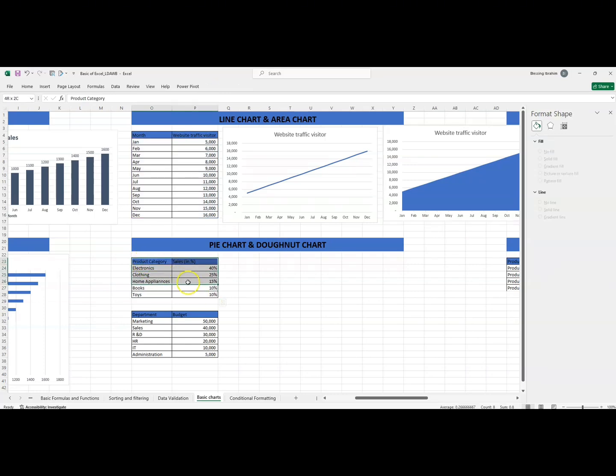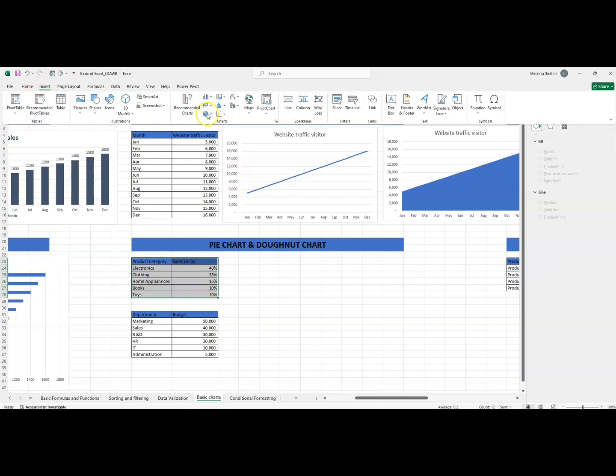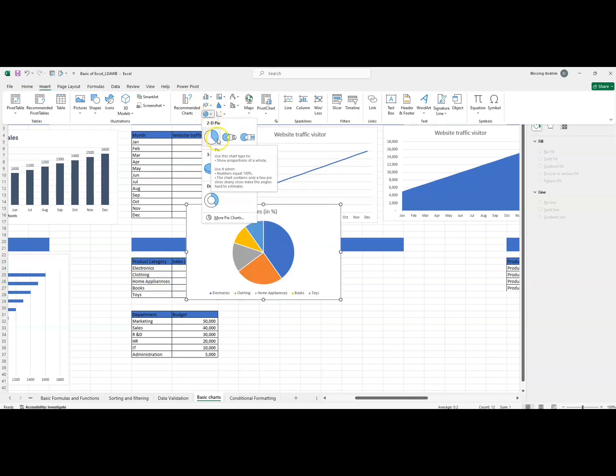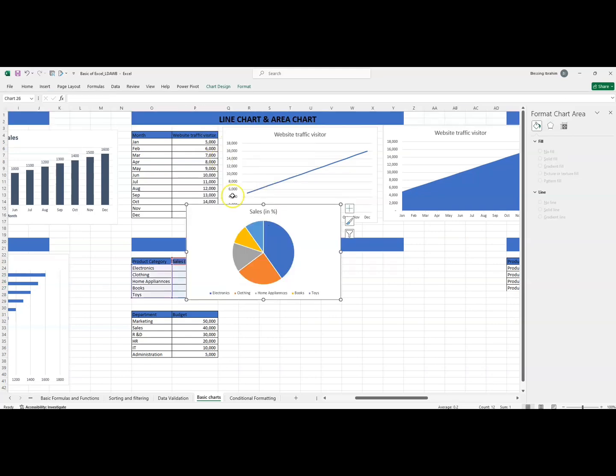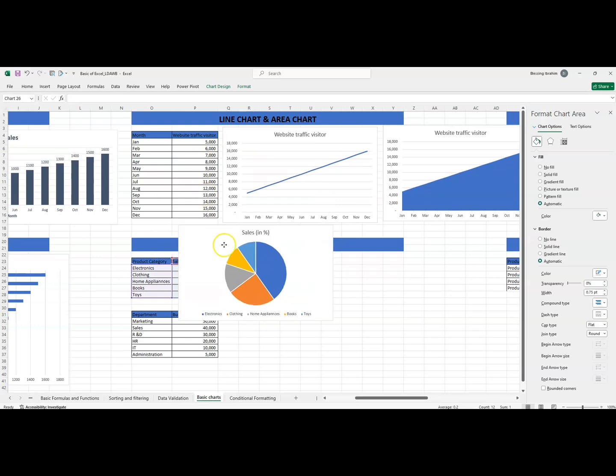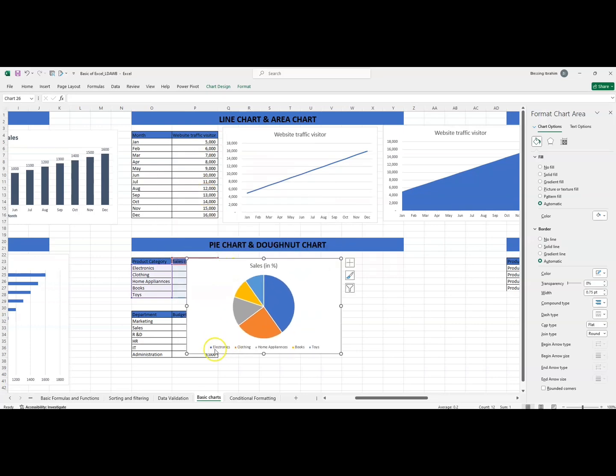Highlighting everything, then come here in your insert tab, and you see this icon for pie chart. Click on the drop down button and select pie. We have different pies. We have pie of pie, we have bar of pie. So I'll select the regular pie. Currently you are seeing we have some legends here. This blue shows electronics. This is for clothing. This is for home appliances. This is for books. This is for toys.